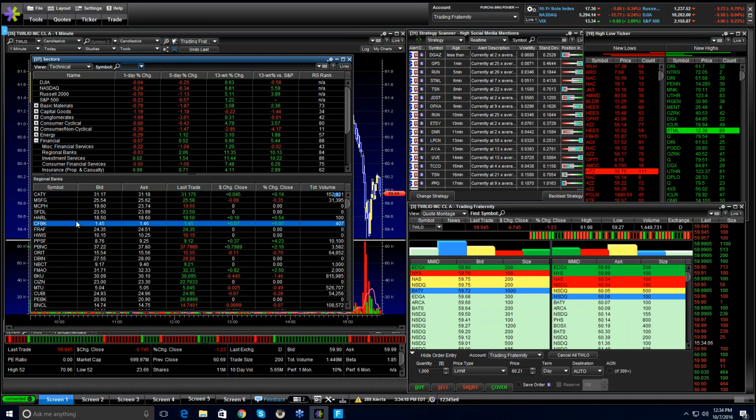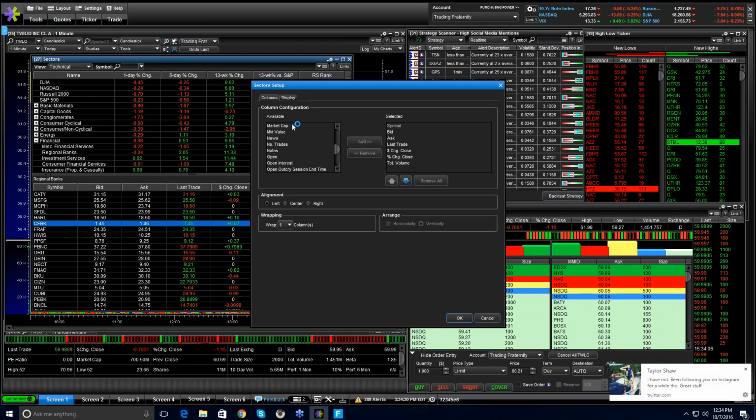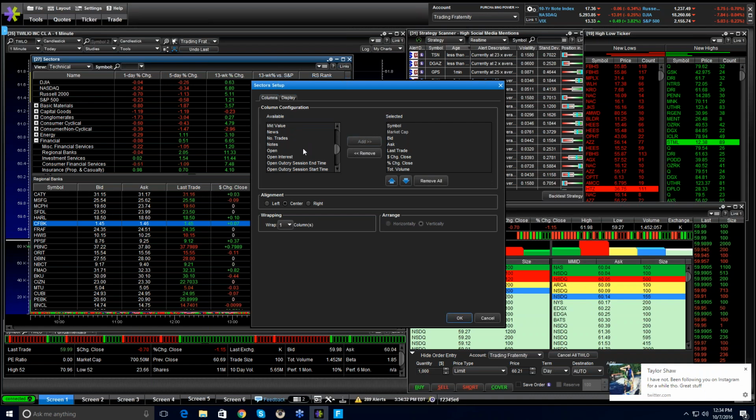So to edit it, right click it, go to settings. I like to put in market cap. That is my favorite. And if you really wanted to, another one I could give you. So put market cap, and then another one would be shares.